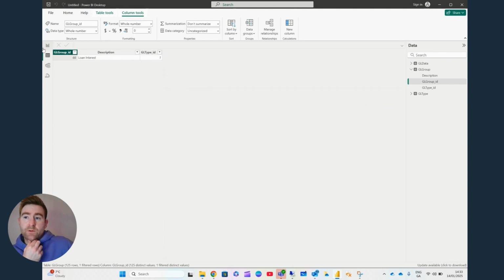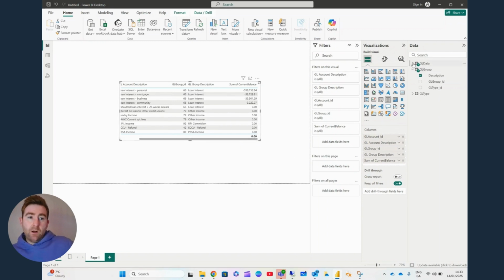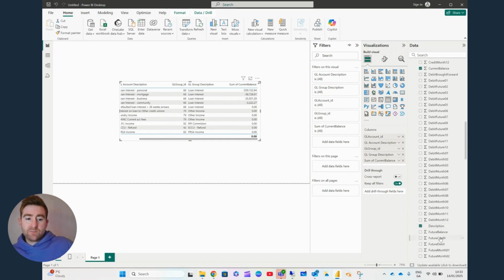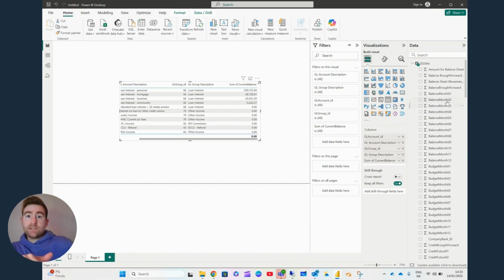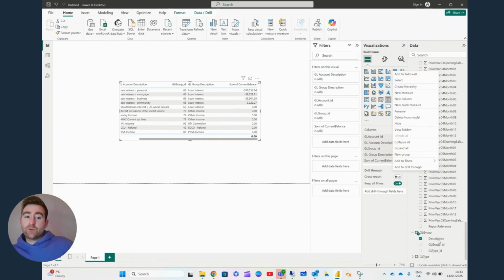And it does equal loan interest. So how did Power BI know that actually is loan interest, even though it's coming from a different table? The way Power BI works is whenever you have a visual selected, all of the fields that are on that visual are highlighted in green. So you can have my current balance and my GL account description within the GL data table. But if I scroll further down, I also have that GL group description.